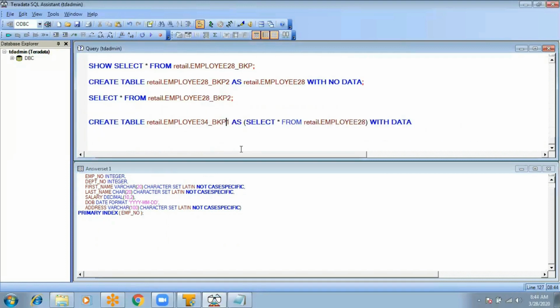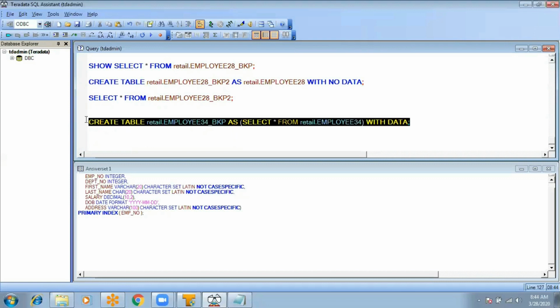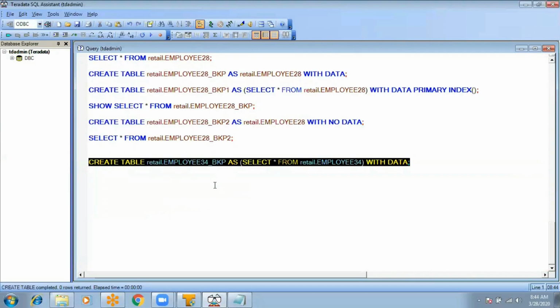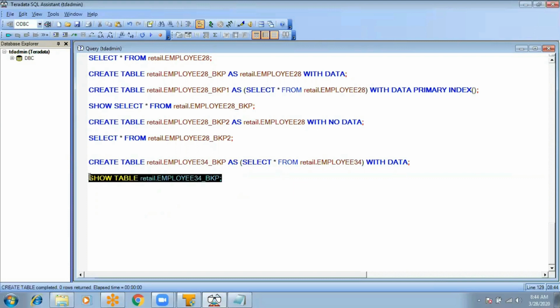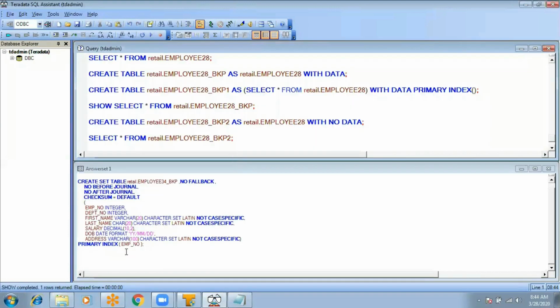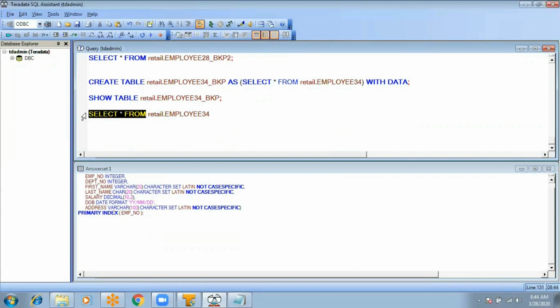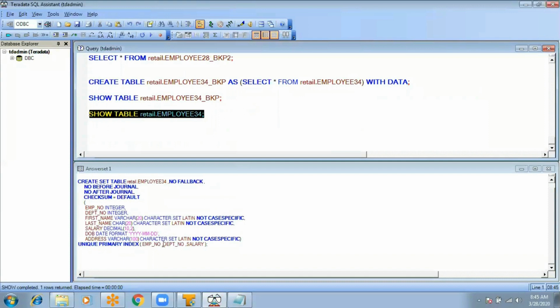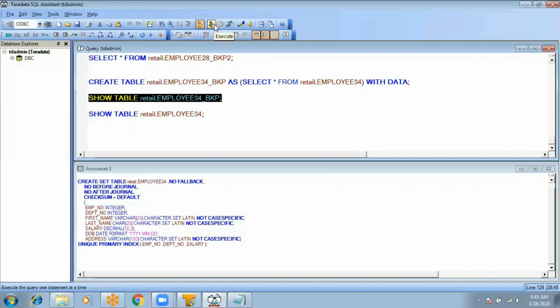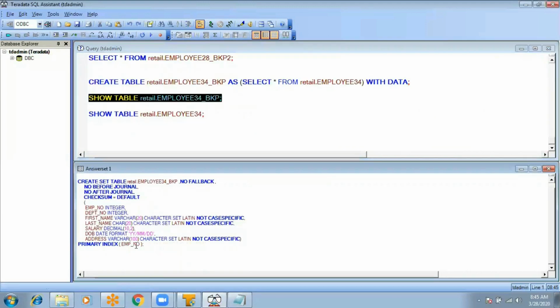I'm creating backup with the data. We'll check whether the primary index is copied or not. Show table, table name. It will show you that. So the primary index didn't get copied. Here we have the show table. How many columns are there in the primary index? Three columns. We have created it with data. Since we haven't mentioned the primary index, it will create only one column as the primary index.